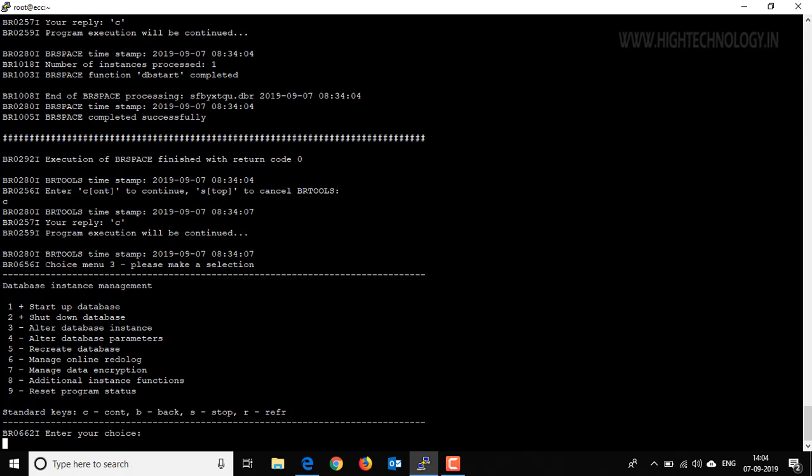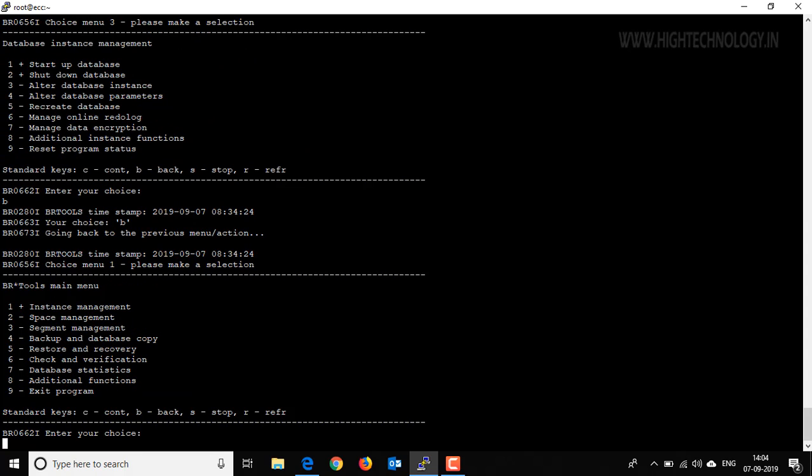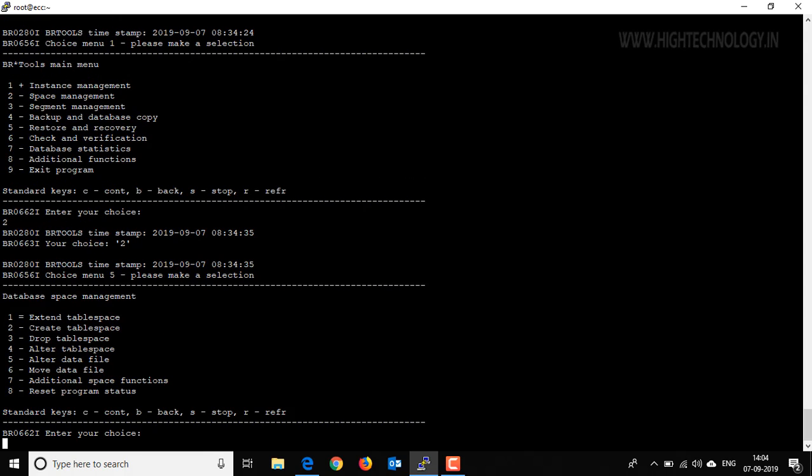Let's go back to the main menu by typing B here and hit enter, and now we are in our main menu. So we have discussed instance management, so let's go to space management. Type 2 here, and here we are able to see that we have multiple options. These options are mainly to extend our tablespace, to create our tablespace, and to drop or alter our tablespaces and data files. So let's type 1 here to extend a tablespace.